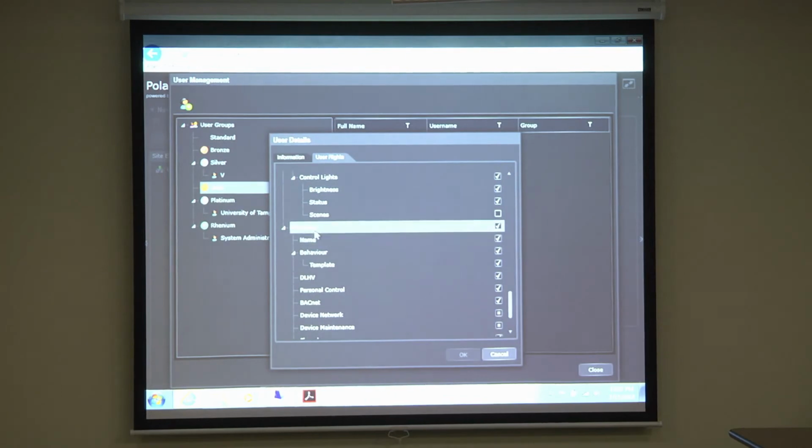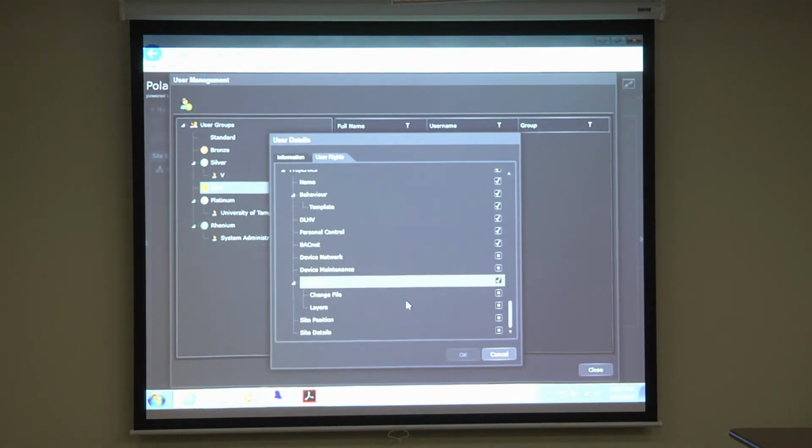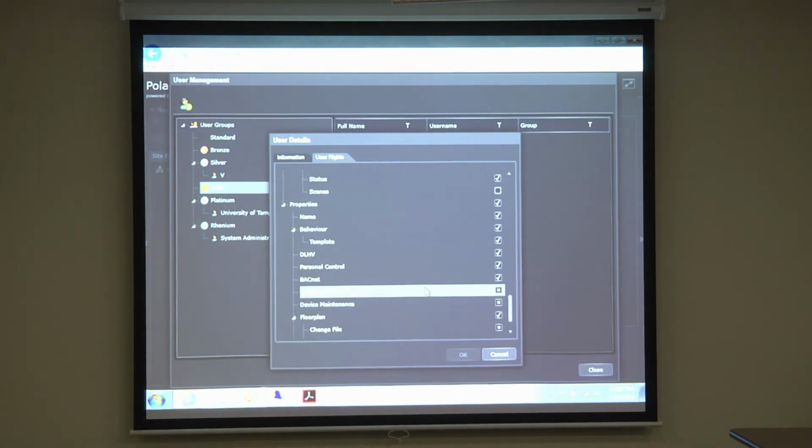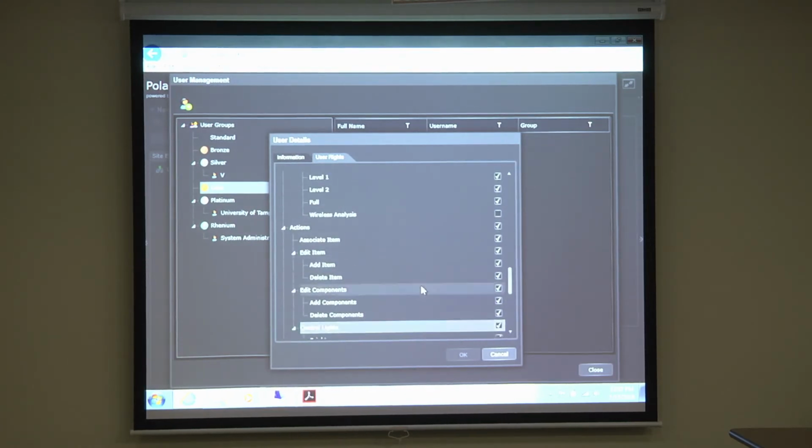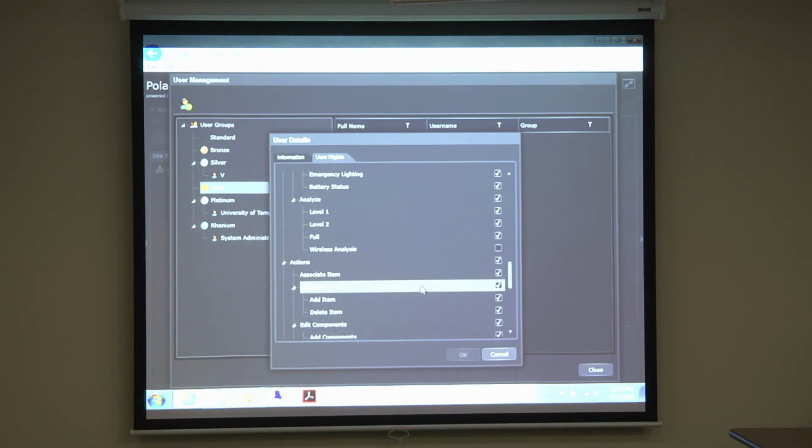Properties, behavior, personal control, BACnet. See, I guess that brings me up to my next thing. Those are checked, but they're not checked. That's the box within the box. I mean, that's because it comes under all the way up, floor plans, and you can see some are checked and some are not checked. So go up a little bit more. Go up, stop right there, properties. Let me see, properties, name. Just curious what the difference is.